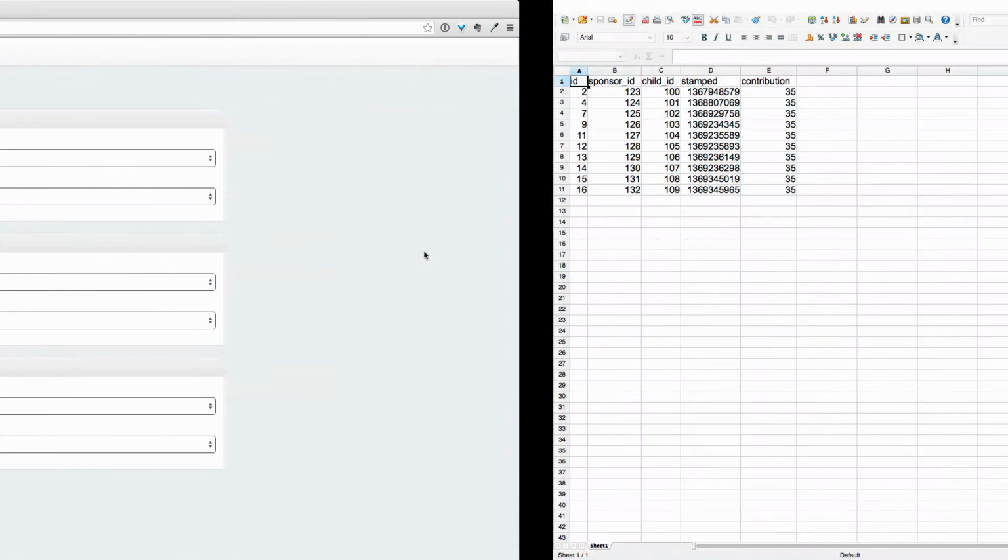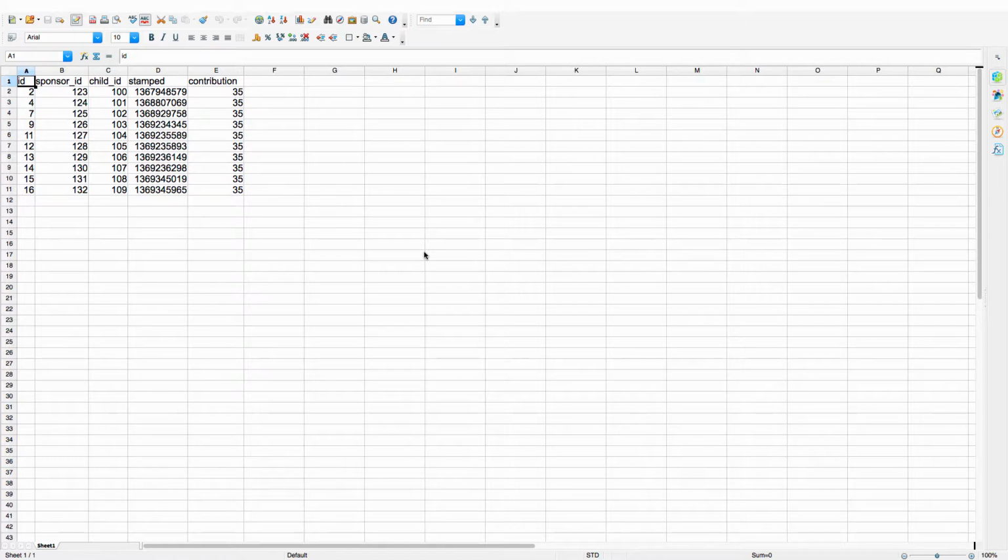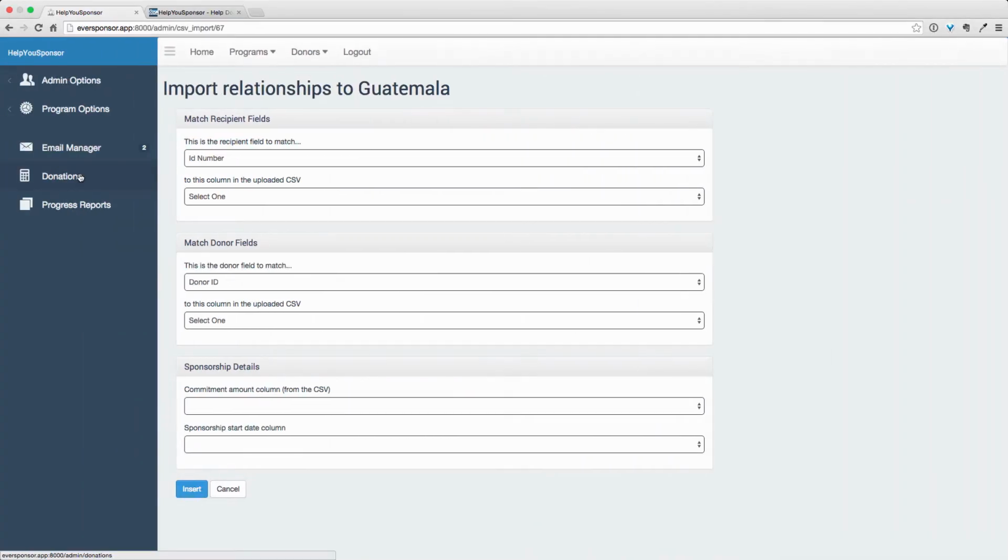Now that it's been uploaded, I want to show you what this CSV file actually looks like. In this CSV file we have an ID field, which is something that won't be imported. We have our sponsorship ID or our sponsor ID, our child ID, this stamped field, and the contribution. In our particular case, that's what we've named these because of where we're migrating this data from. These fields are what will be matched to what we have in Help You Sponsor. So this can be a little bit confusing, but hopefully it'll make sense as we go through the process.